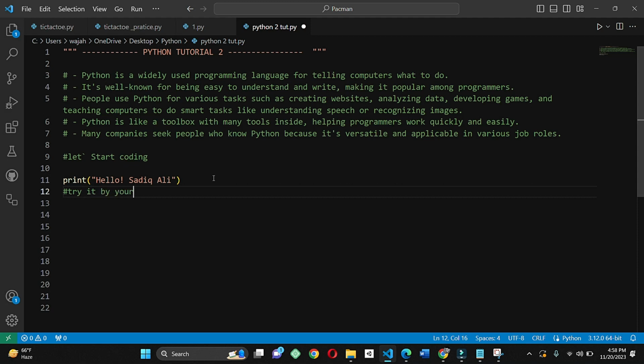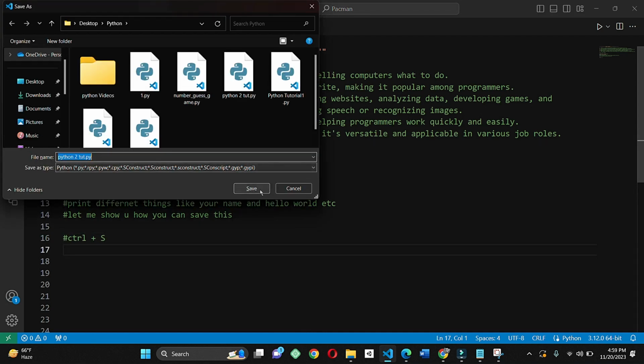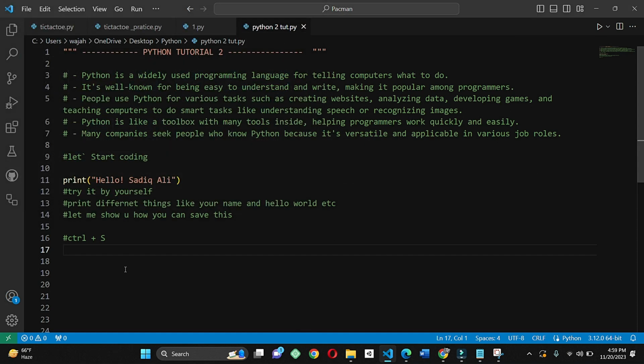Now let's jump into some hands-on coding. First things first, let's start with hello world. I just printed my own name, print hello Sadiq Ali. Now let's print hello world. But let me teach you how to save this program. You can do that just by pressing Ctrl plus S.